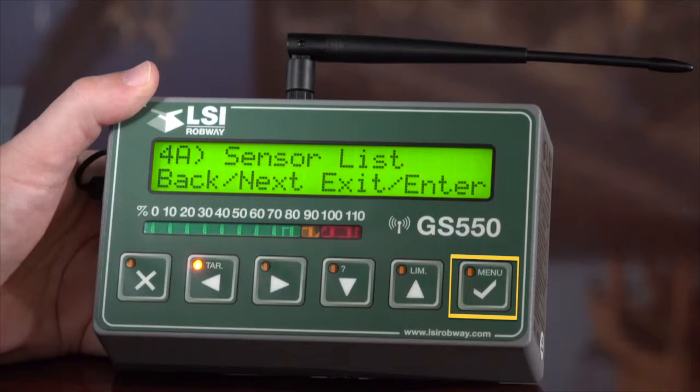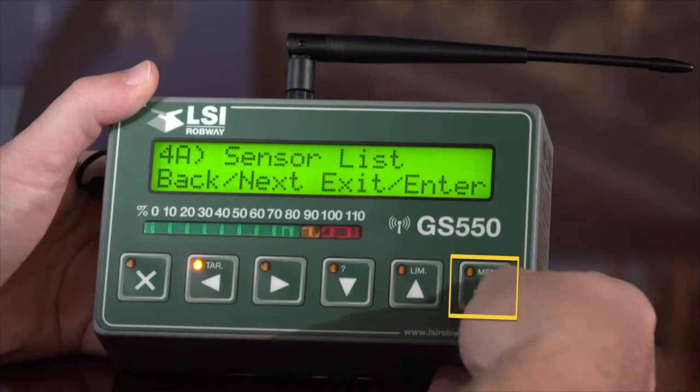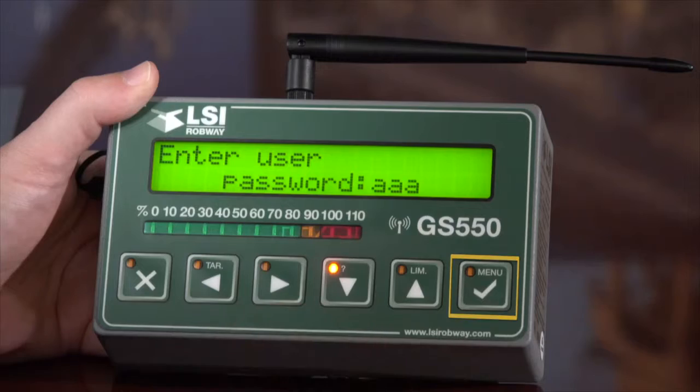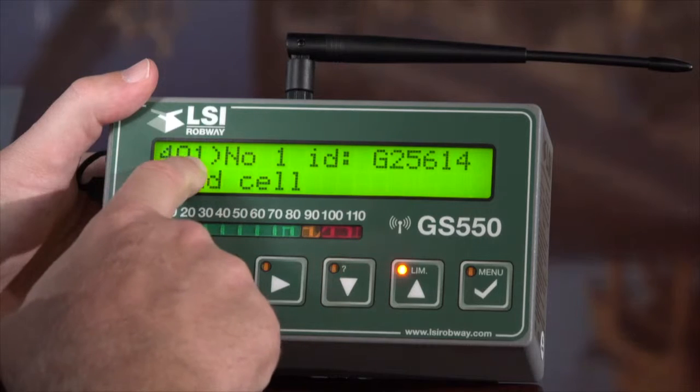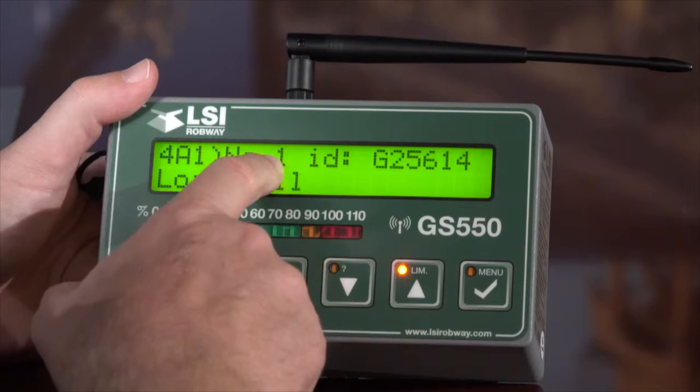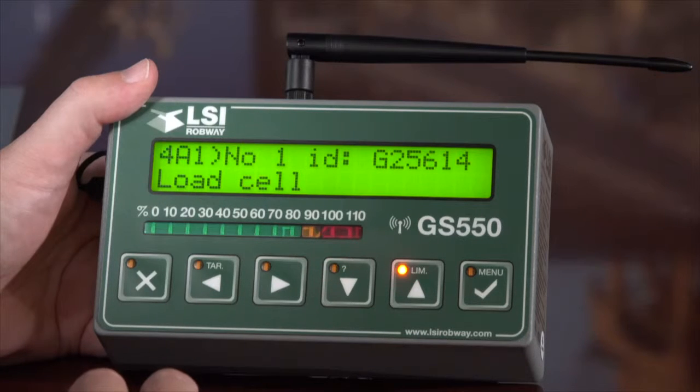Our first option is sensor list. Back, next, exit, or enter. So we press enter, put in our password of 8. The first sensor is a load cell. Menu 4A1, number 1, ID 25614, load cell.